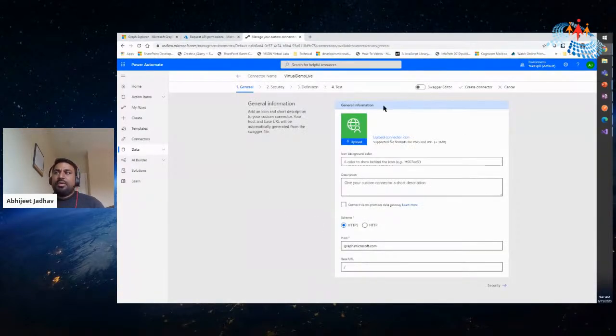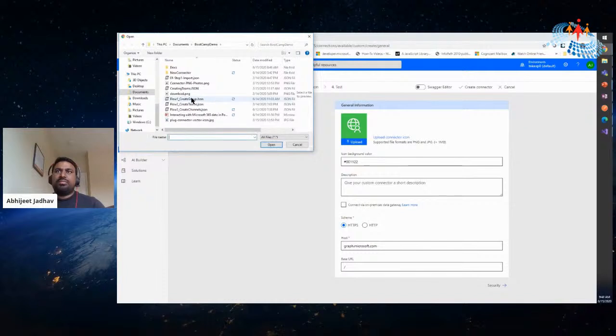So this is your Swagger editor, and you can use the Swagger editor to edit that file, and you need to provide this. This is a four-step process to create the custom connector. Let me give some. You can upload the connector icon as well. So let me add this.